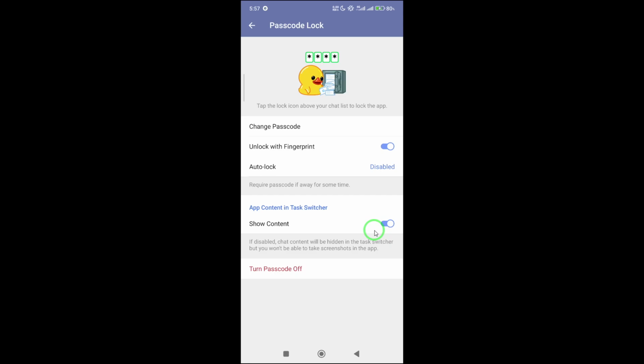Keep in mind, disabling auto lock means anyone with access to your phone will be able to open your Telegram instantly, so make sure you're comfortable with that. And that's it. You've just turned off auto lock on Telegram in a few quick steps.